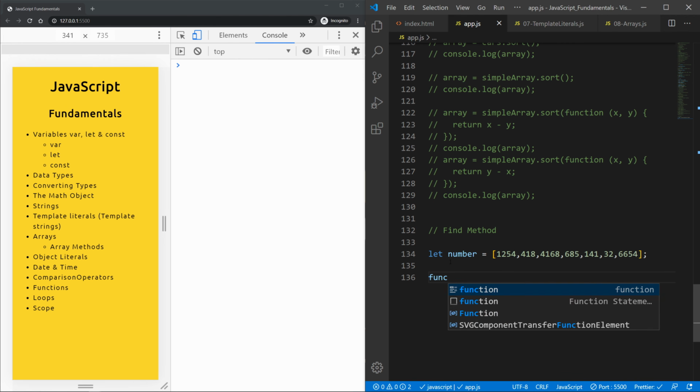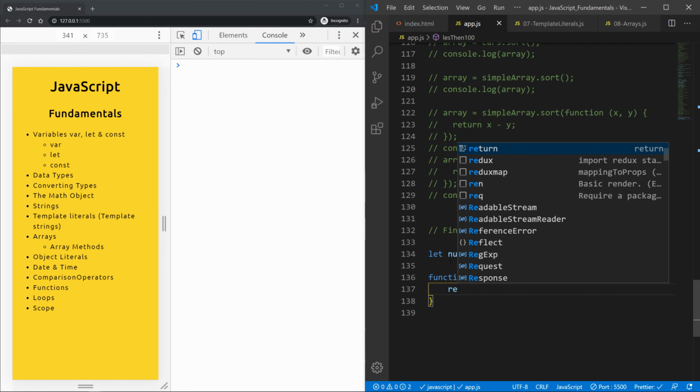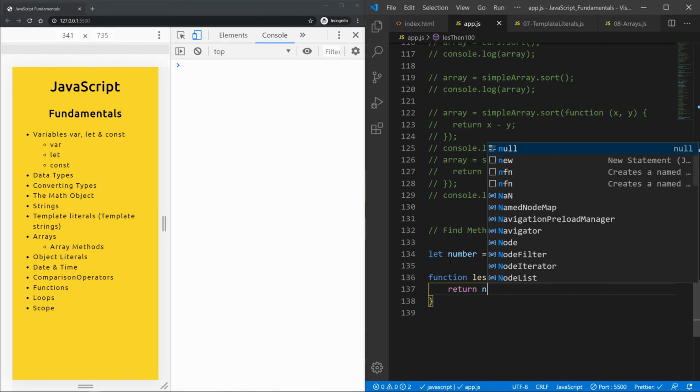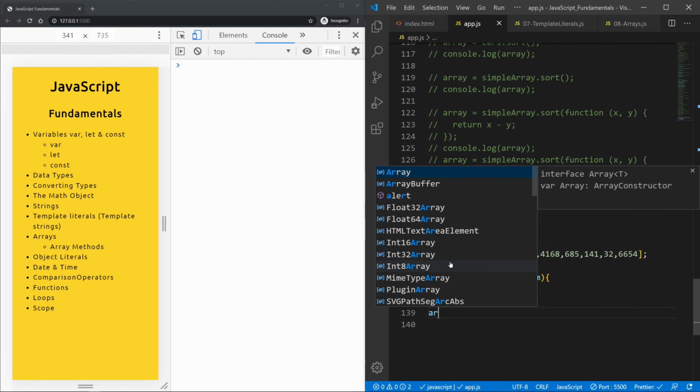Now let's create a function, let's call it less than 100. Okay, and this will wait for a number. And a function, I know we didn't learn about functions, but a function always needs to return something. This will return the number that is less than 100. Okay, so now let's take this function.